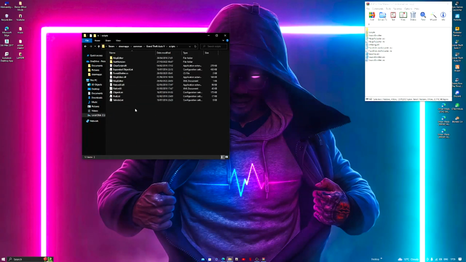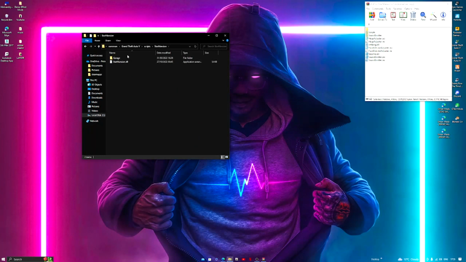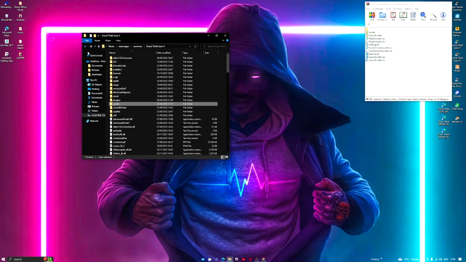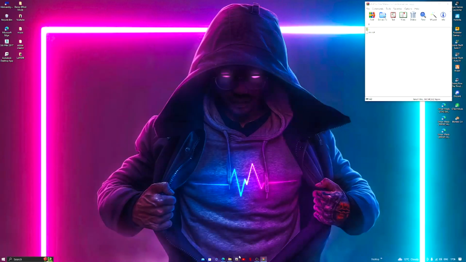So now if we head to scripts, as we see, we've got the Stark Mansion. It will have the StarkMansion.dll and then the garage script in here for all 6 vehicles. I mean, it looks like there's 6, but that 0 also counts as a vehicle slot. So now we can back out of this and head back to our directory. Now what we can do is open up OpenIV.